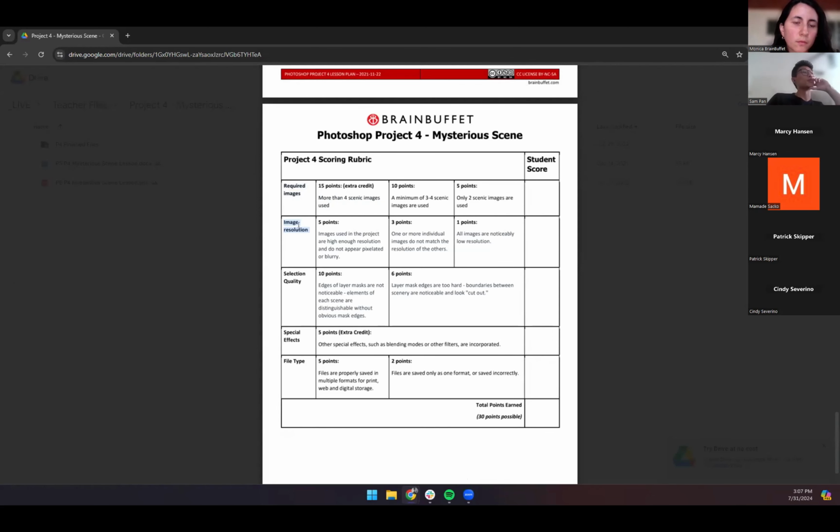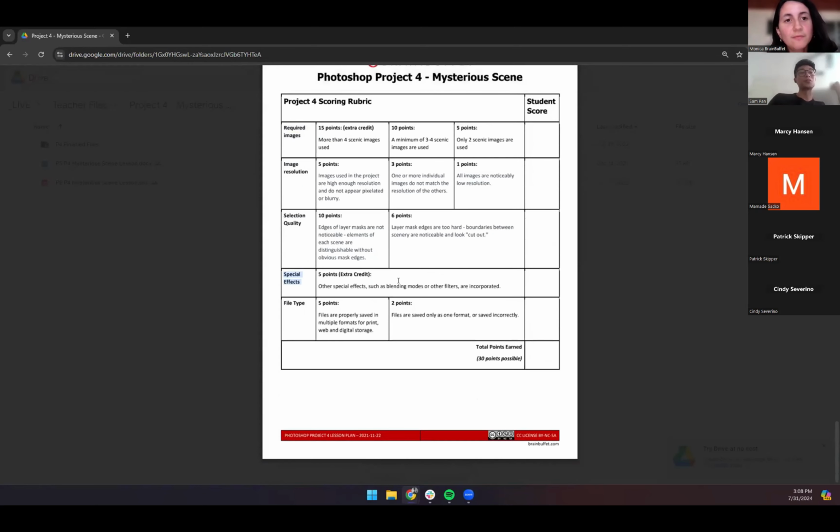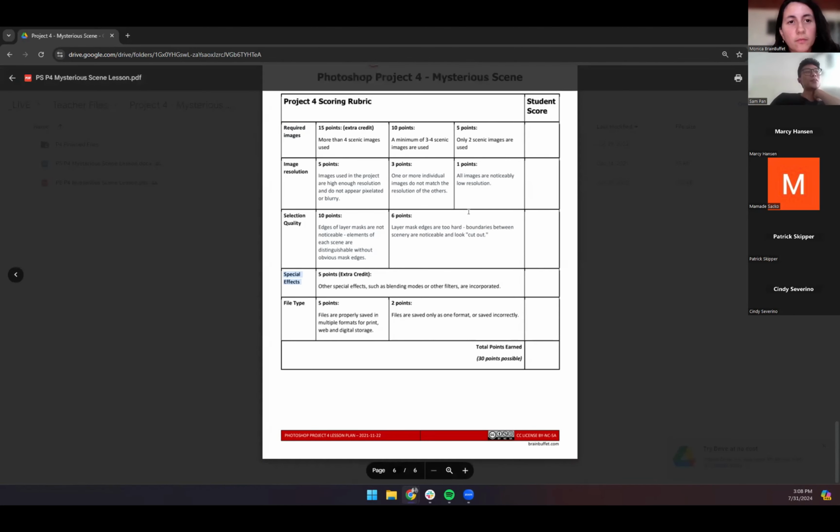Such as the image resolution, the selection quality, special effects. And these are different for every single course, every single lesson, every single project, right? And again, the wonderful thing is that it's all done for you. You don't have to create this from scratch for yourself. You don't have to make this or steal anybody else's work in order to get this done. This is done for you.